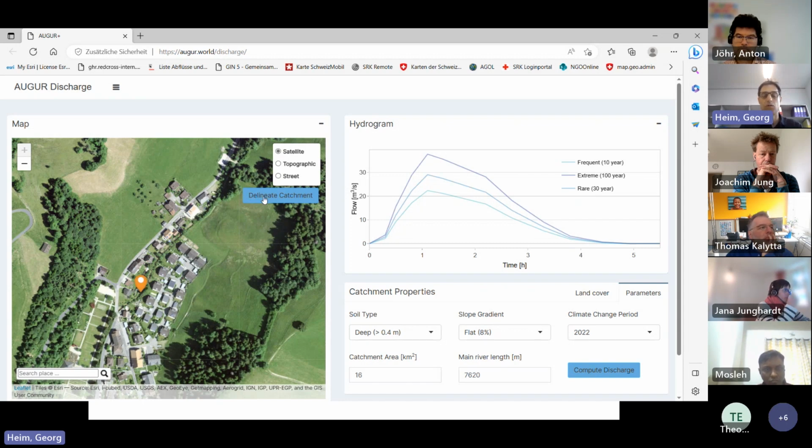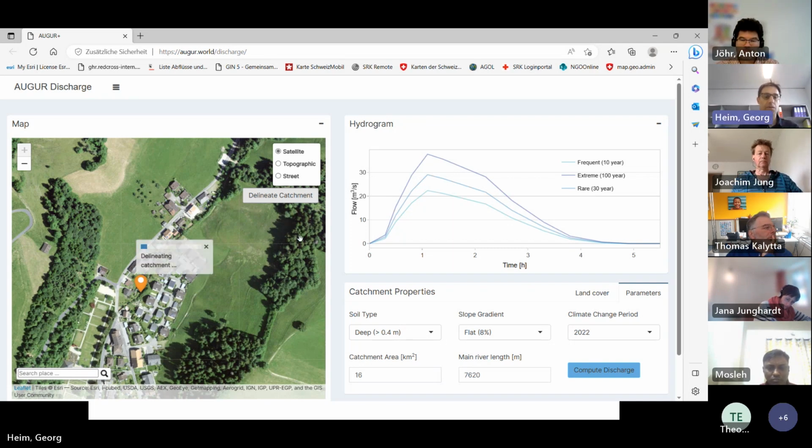and then I can delineate the catchments to define the catchment size. So this takes a moment, maybe 20 seconds, it depends, maybe a little bit more. You have just to wait a while. Okay. It appears a processing message.